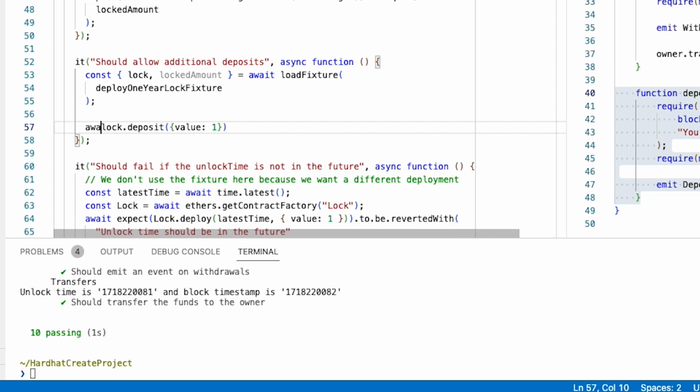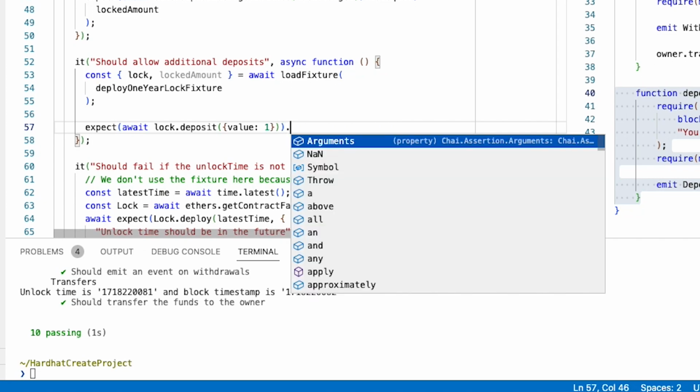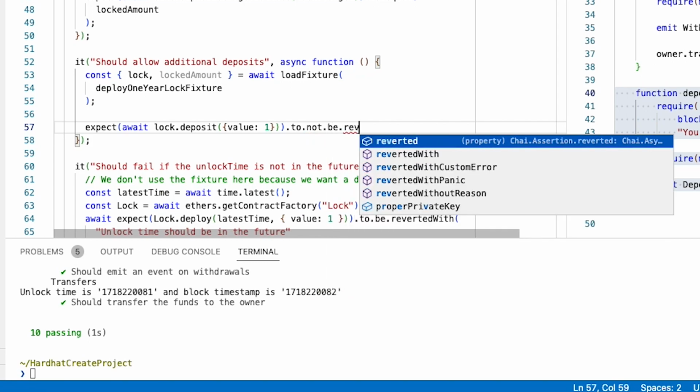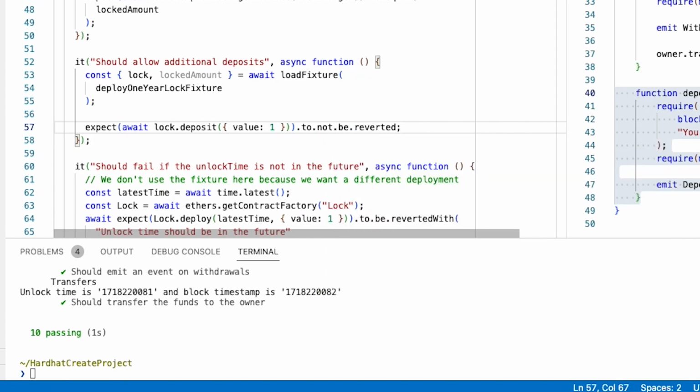So we're going to await for this function to complete, and we will expect, well, what are we going to expect? We could expect a lot of different things. One of the things that we could do is expect a value to be equal to another value, but our function doesn't actually return anything, so that won't work. One of the simplest built-in ones that we can try is we can expect our function to not be reverted. So as long as it doesn't revert, this will pass and it'll be good to go.